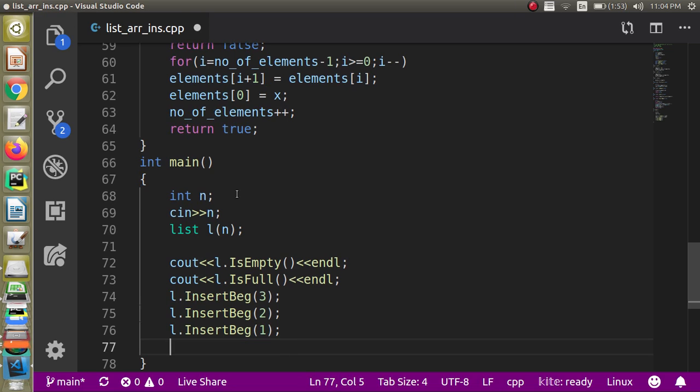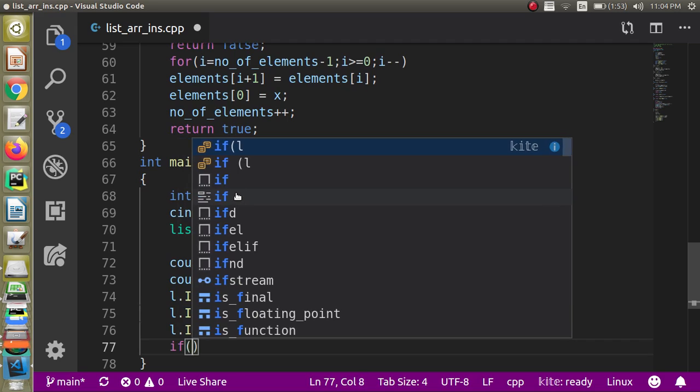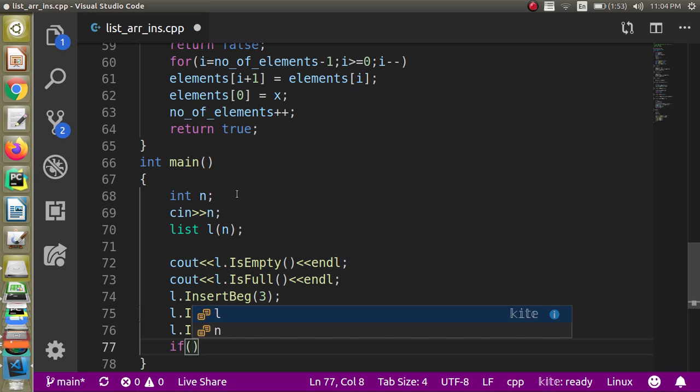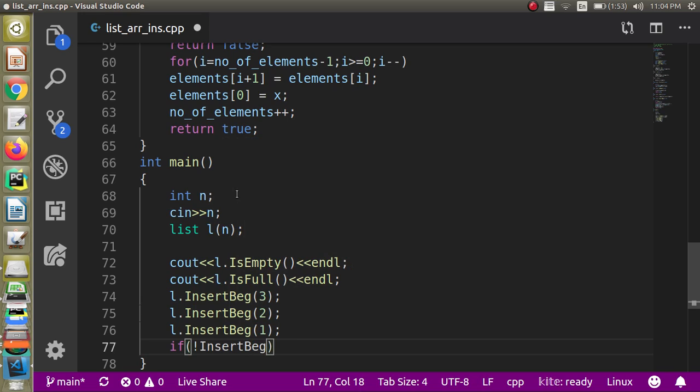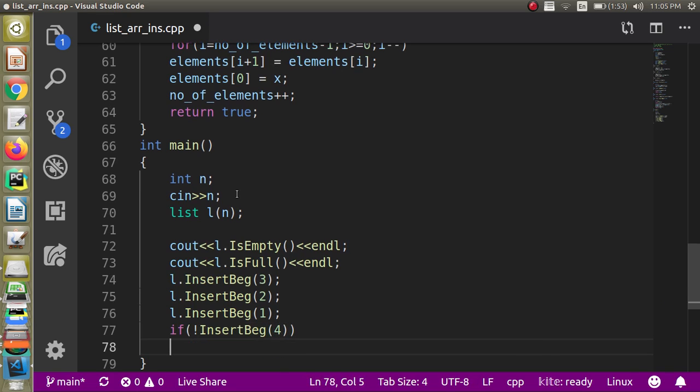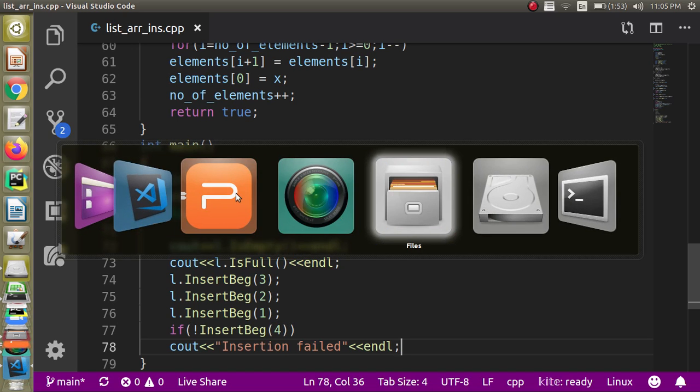If I give the capacity as 3, after this the list is full, isn't it? So, I am going to just check. Return values can always be ignored. You might have noticed that I did not use the return value, but if required I can use it. So, now I am using it. I am checking whether insert beginning is returning false. If it is returning false, then I am going to print insertion failed and move to the next line. So, this is the code that is written.